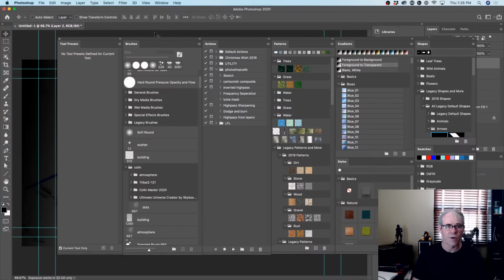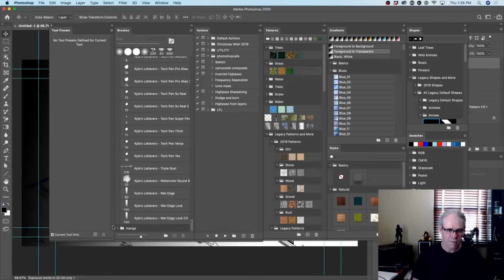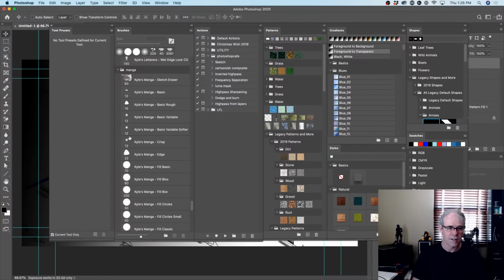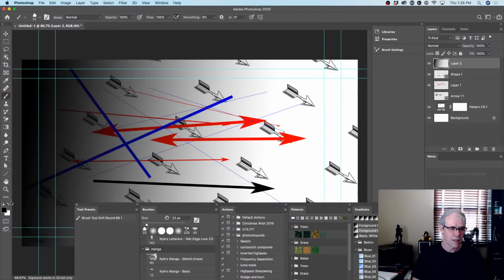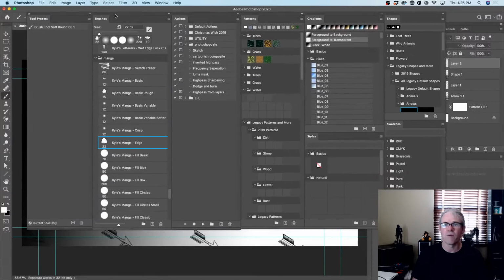Now they're loaded. So if we go to the bottom of our brushes panel, there's our Manga Brushes we just got right now from Adobe. And you can see them there. And you could start painting or drawing with those, or whatever you want to do with them. So there's some Manga Brushes. So you can see you can get more presets.